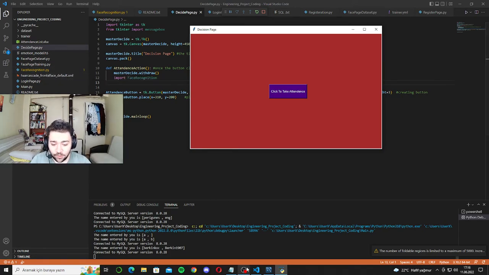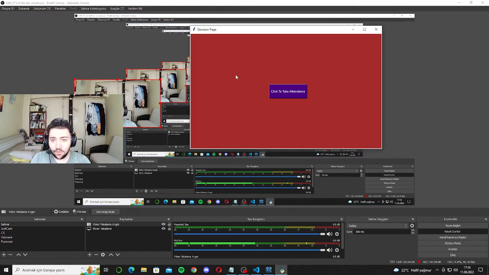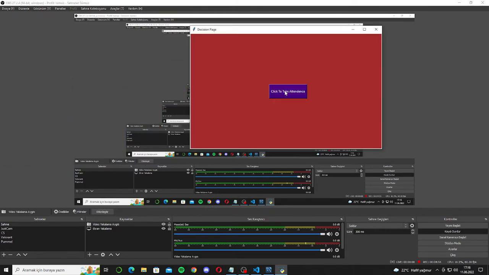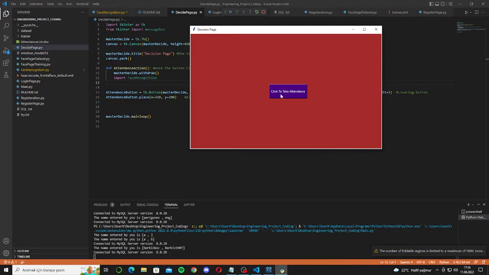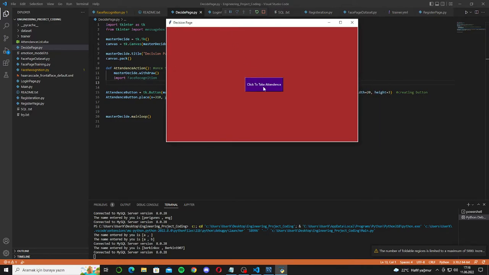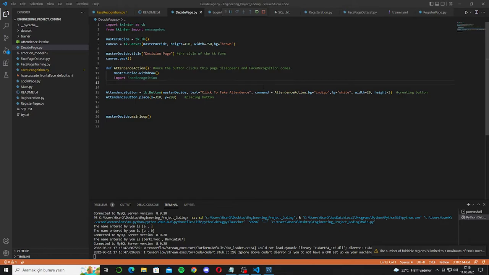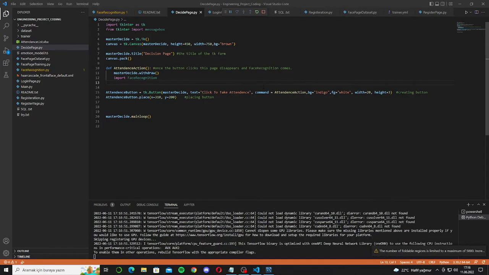But let me say this first. I'm using OBS to record this video and it also uses my camera. And of course, since my project is about face recognition, it also uses my camera. If they work at the same time, the program crashes. So I'm going to disable my OBS and then click the button. And then I'm going to explain face_recognition.py.